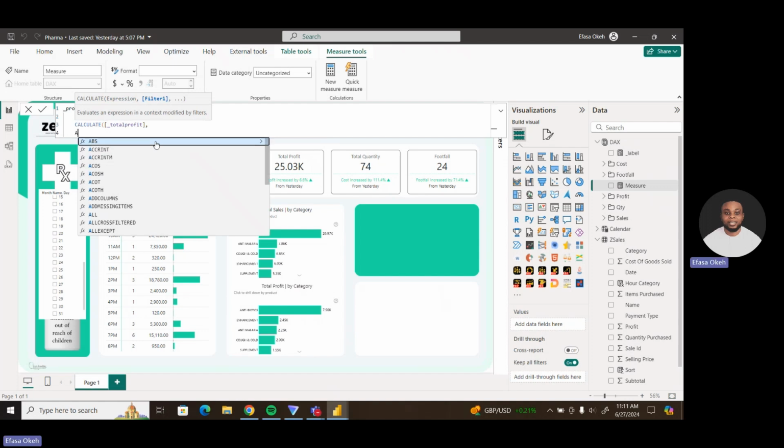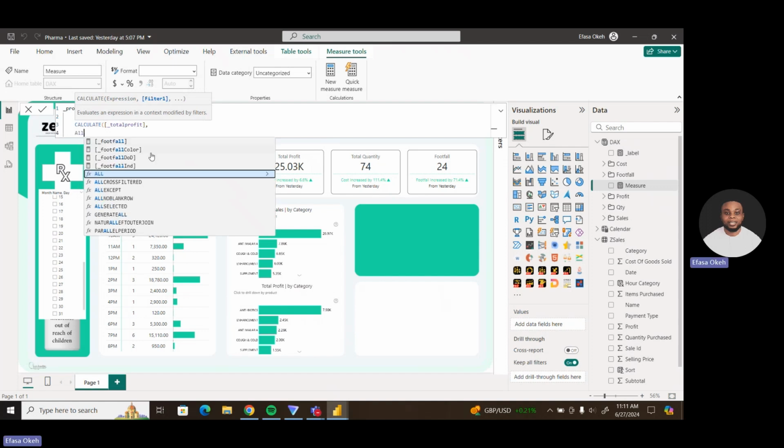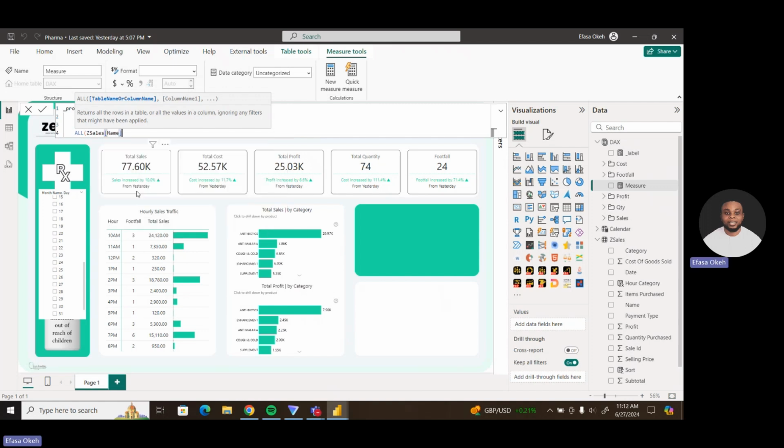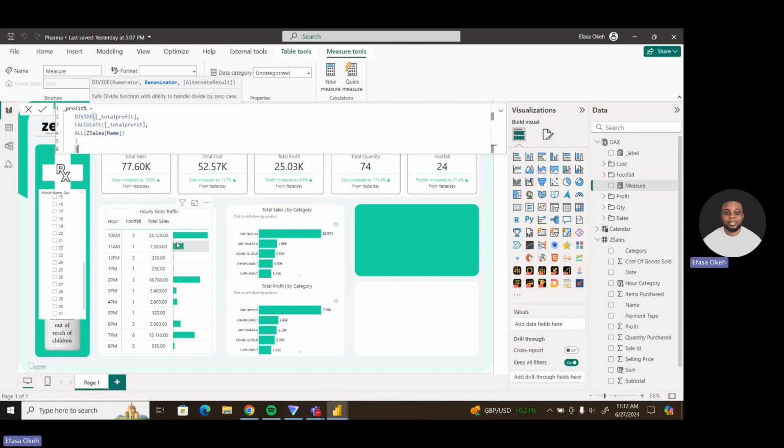I'll refer to my filter on the sales. We need the product as the sales name. I'll close this, hit enter, close this, finally I'll close this. So it's a simple measure to calculate the profit percentage for each of the products. Then we need to just filter to the top 5 products. So I'll commit this measure.